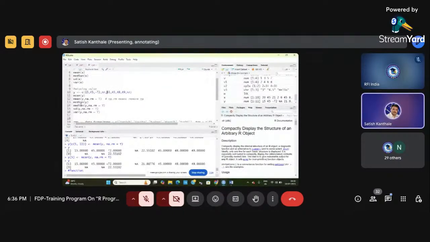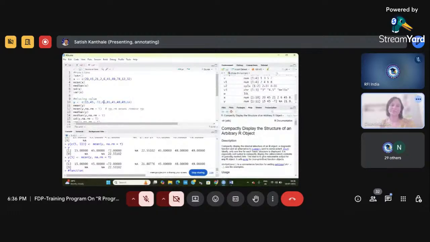Okay, so at the fifth location it will replace the NA, isn't it? It will replace with the mean. So this is my vector: 15, 45, minus 7, 20, NA. So at the fourth location there is the NA. You need to replace at the fourth position, according to my vector.